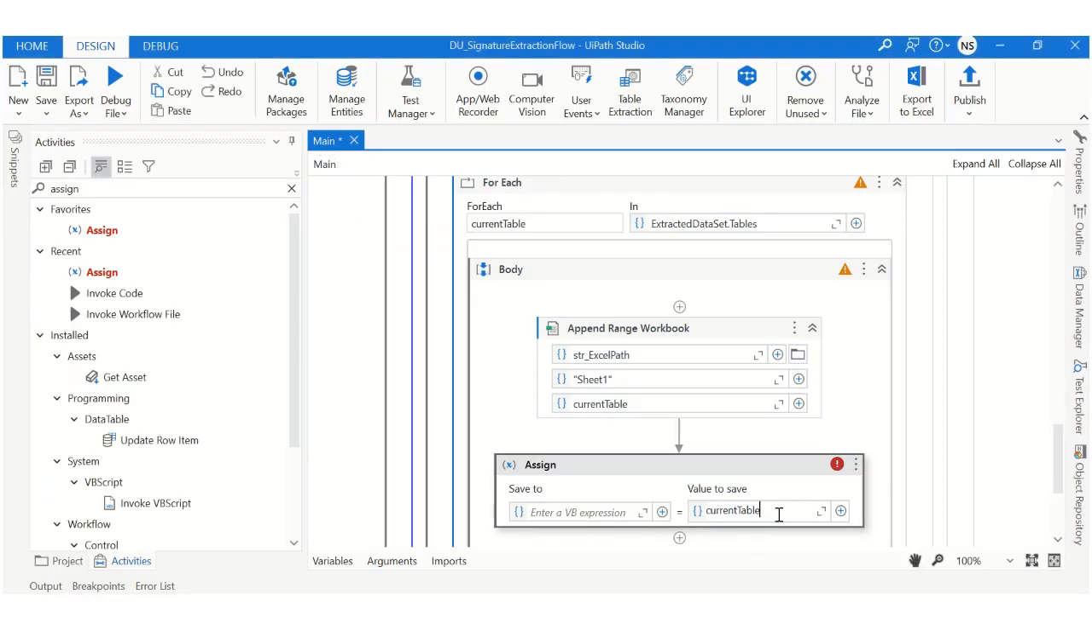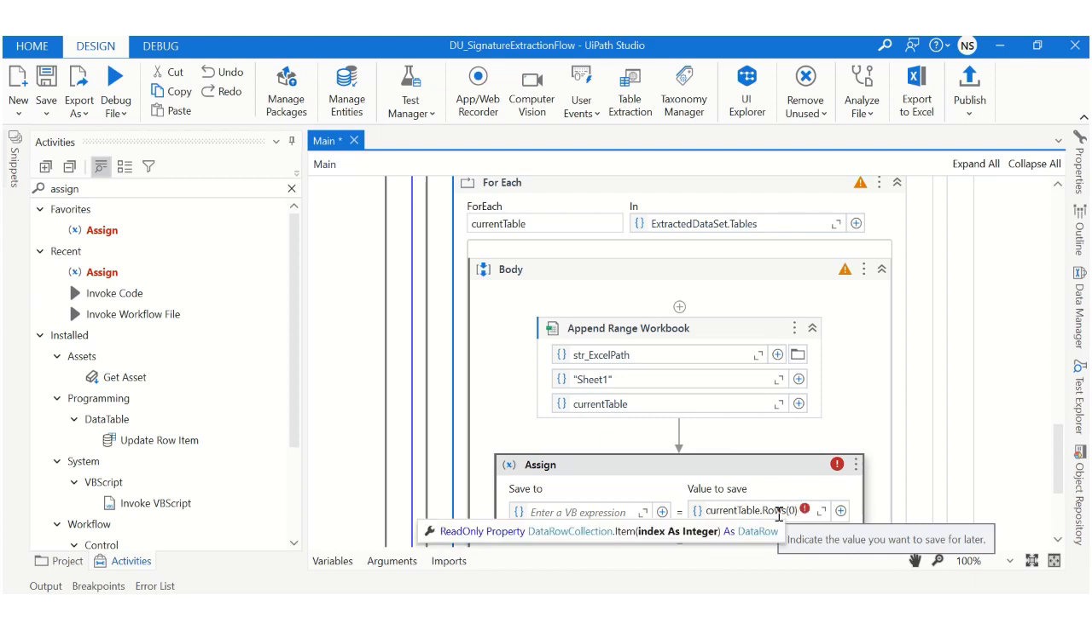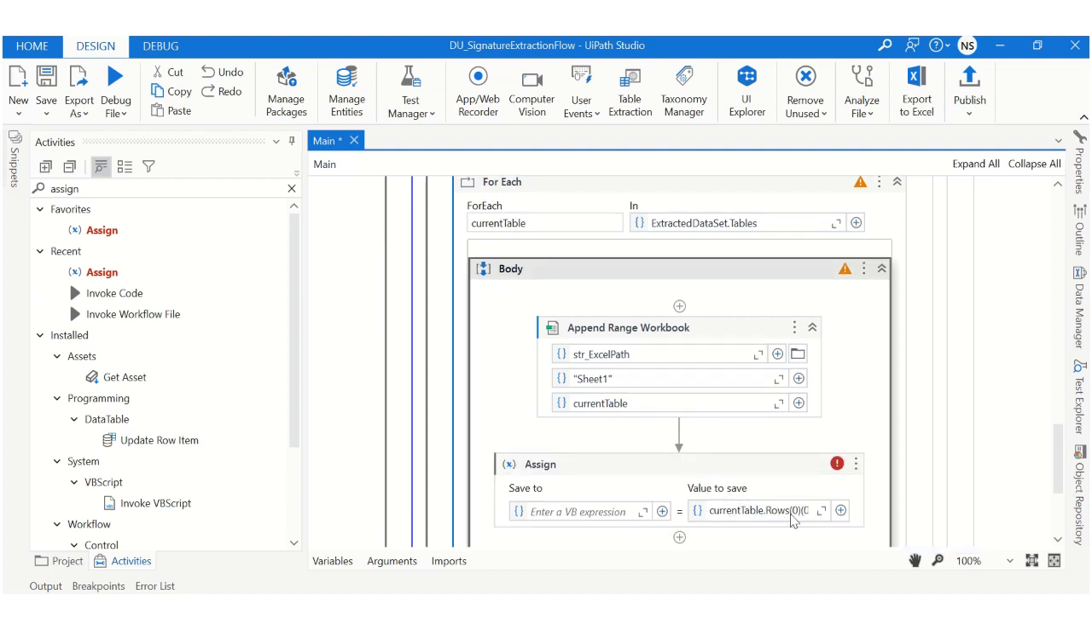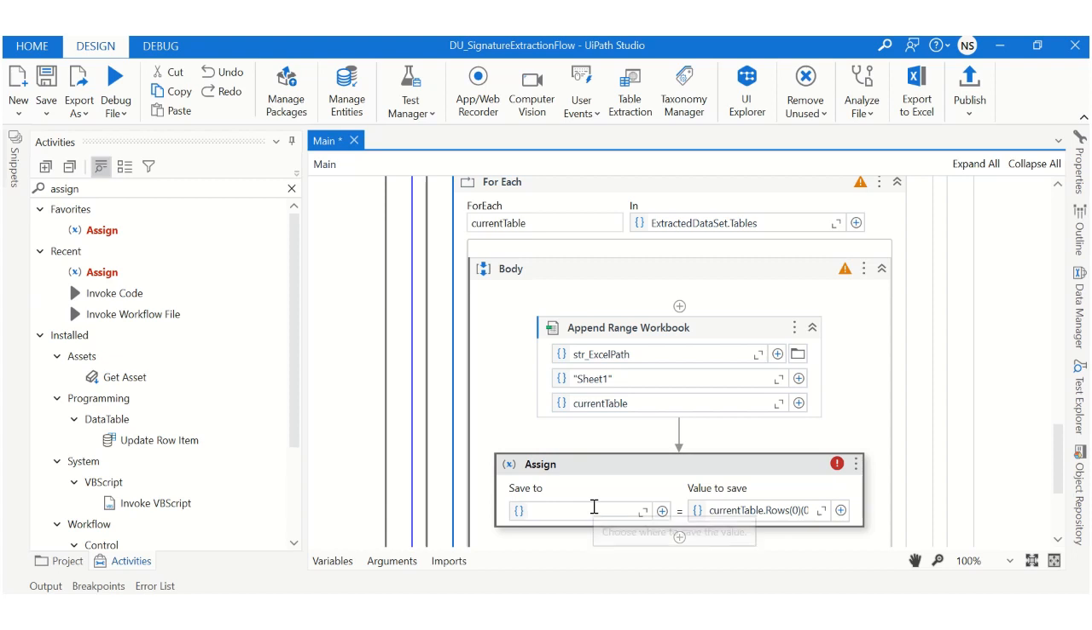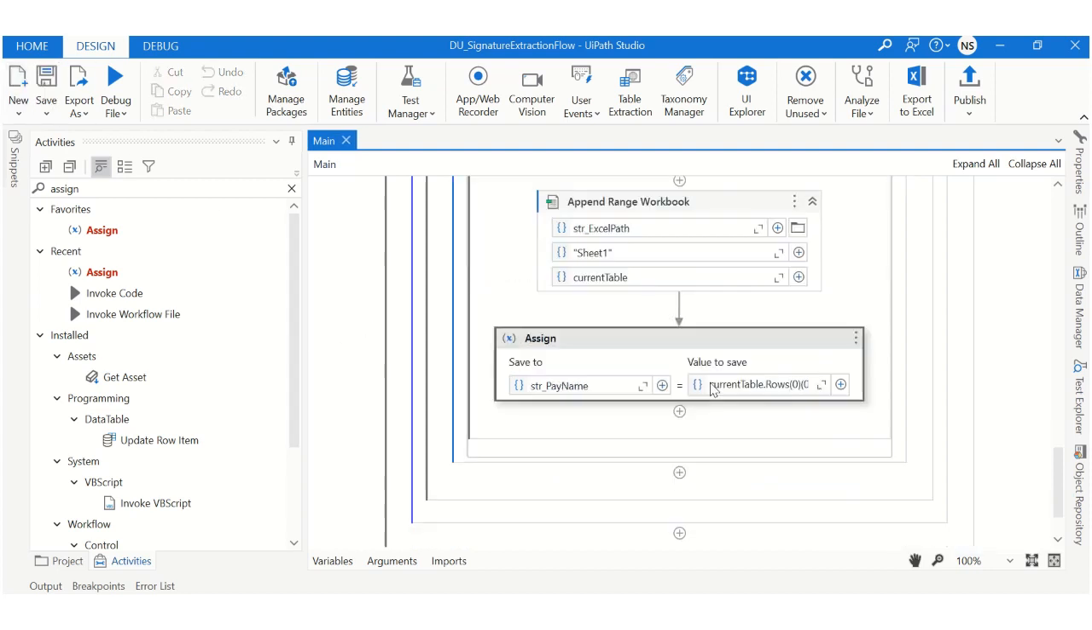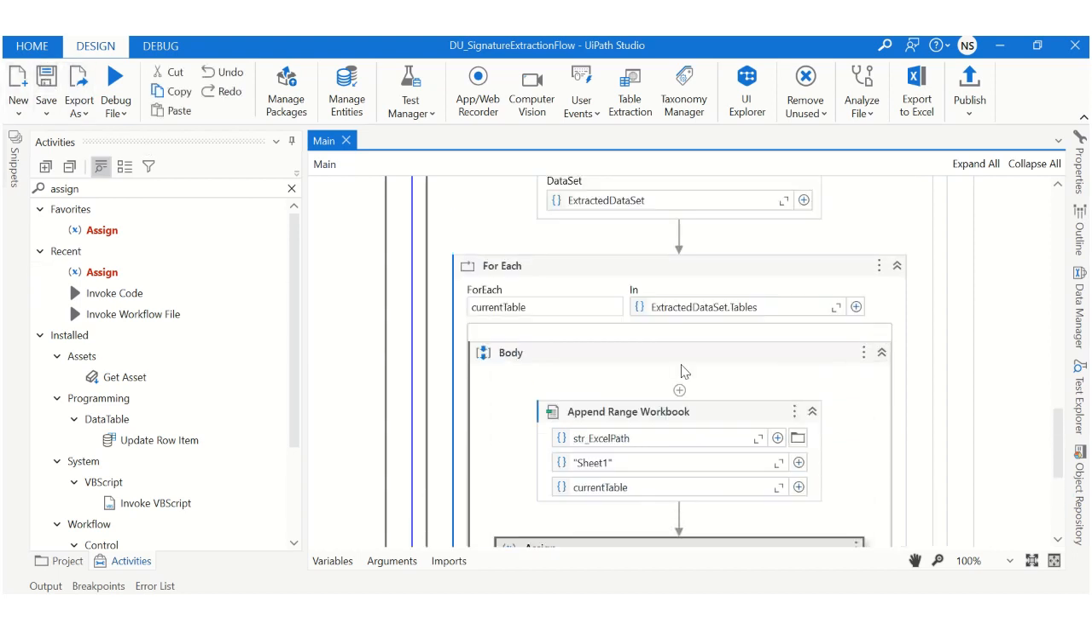Okay, and we need the pay name. So what will we be passing? Dot rows 0 and the columns 0. So what does this mean? We are fetching the first row of this current table and saving it as a string, pay name, so that we can use this pay name further when we are going to save our signature. So we can identify which signature belongs to whom. Okay, so this is the one extra step we have completed here.